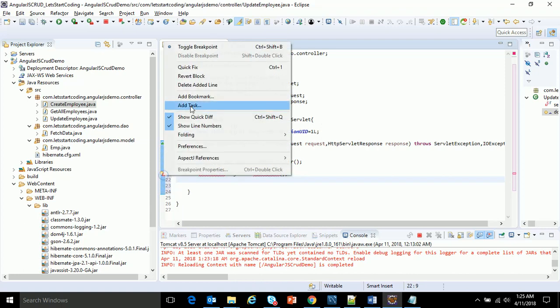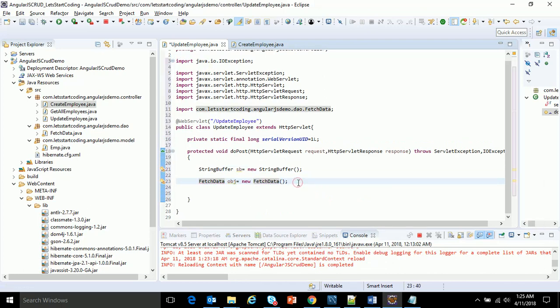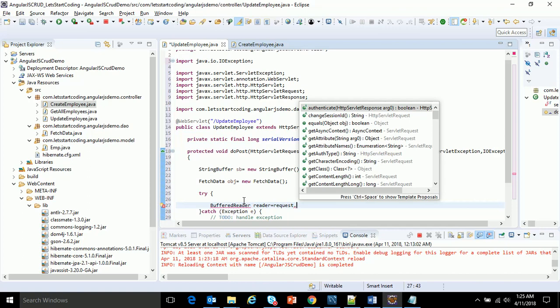I just need to import the DAO class. All right. Next, open try catch. In the try block, I'll use buffer reader equals request dot get reader.